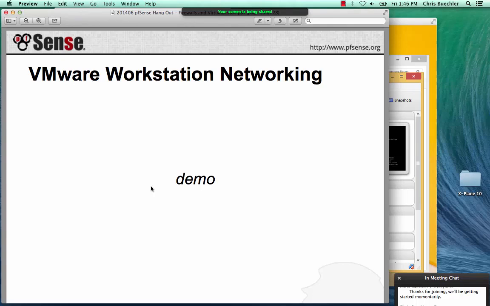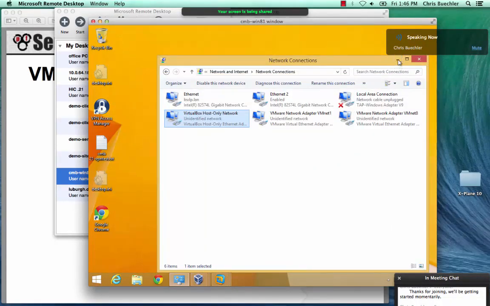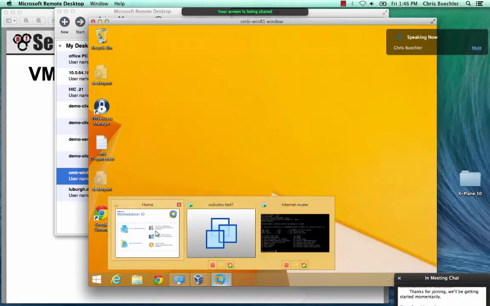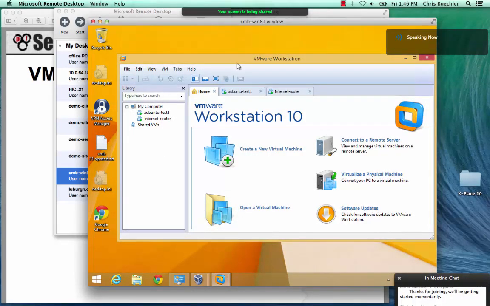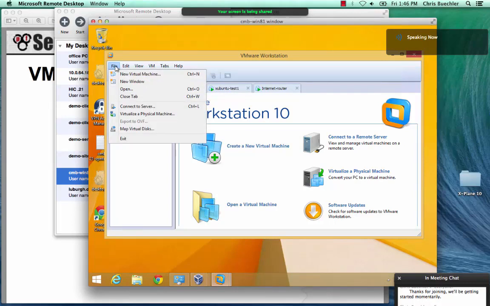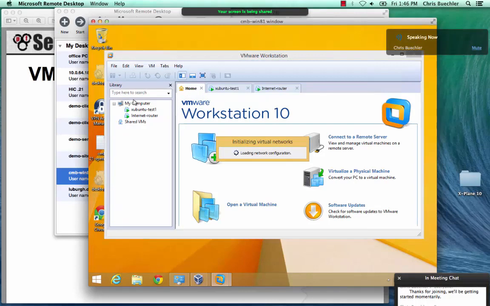And then we'll look through the same things with VMware Workstation. It has a good deal more capabilities than what any of the other desktop class products have. You went to Edit and Virtual Network Editor.